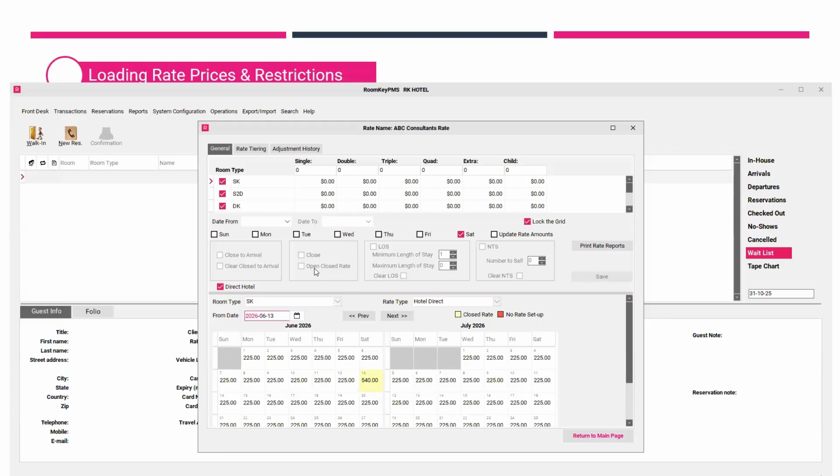If you wanted to reopen this closed rate, we certainly could. We would just jump ahead to that date again, the 13th, and you would open closed rate and click Save to open a single tiered rate instead of all of the tiered rates. I'm not going to do that. I'm just going to return to the main page.